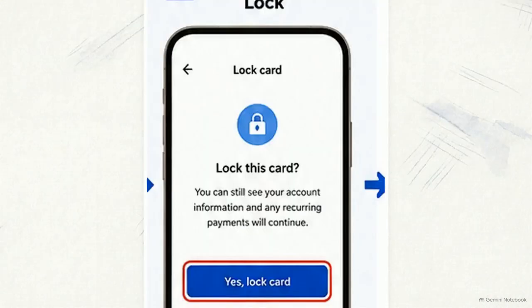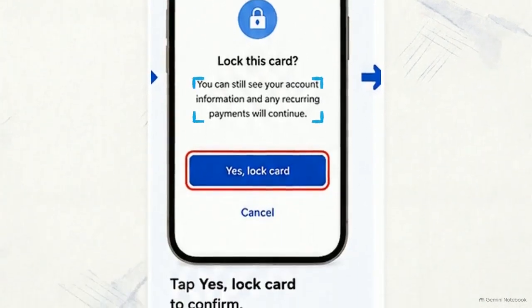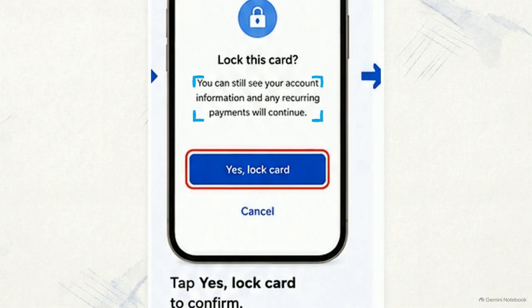This brings up a confirmation prompt. Engaging this lock will immediately block new, point-of-sale, or online purchases. But read the fine print. Previously established recurring payments, like software subscriptions, will remain authorized. Tap Yes Lock Card to execute the final confirmation.